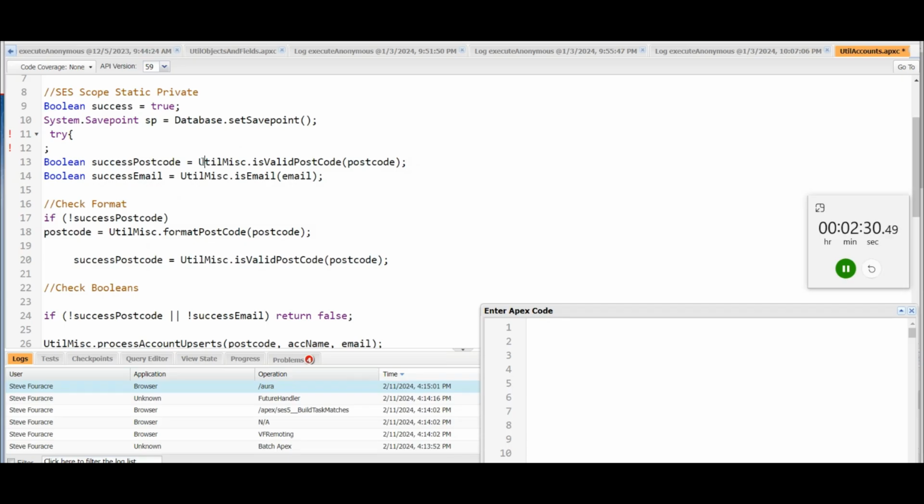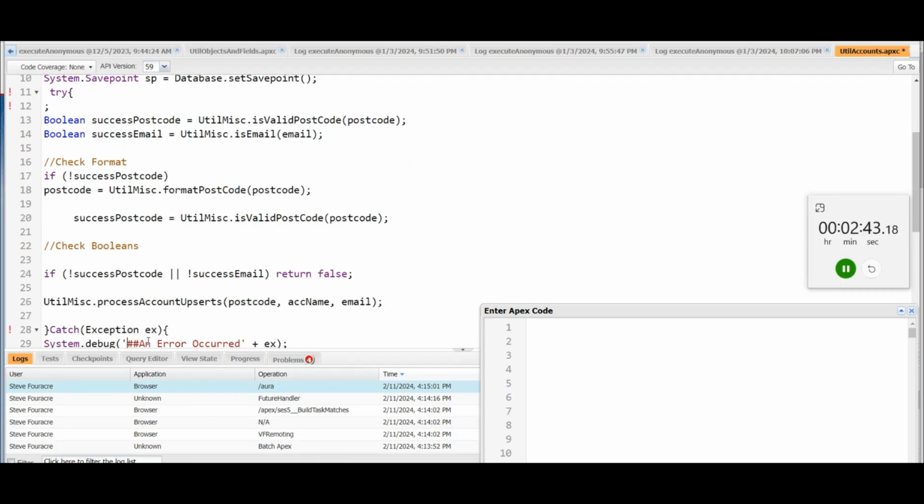SES found this function to validate the postcode. This function validates the email. And this function will format a postcode. And finally, this function inserts an account into Salesforce.